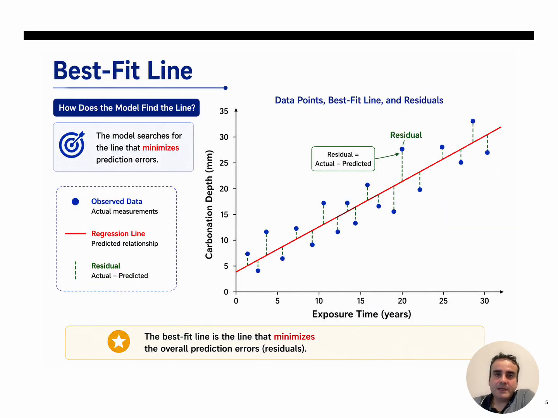Now the question is, how does the model find the best line? There are many possible lines that could be drawn to the data, but linear regression selects the one that minimizes the prediction errors. These errors are called residuals. A residual is the difference between the actual value and the predicted value. The best fit line is the line that makes these residuals as small as possible. This is why linear regression is often associated with the least squares approach.